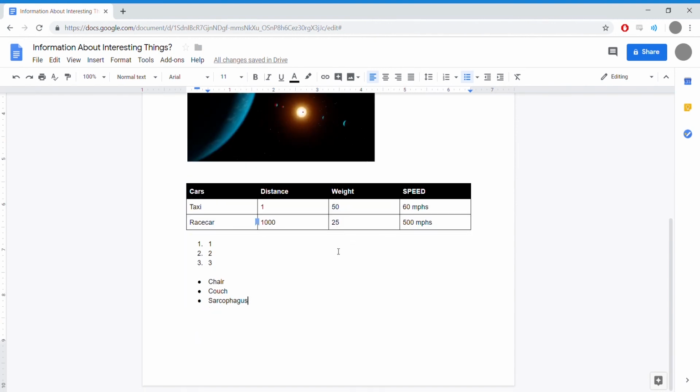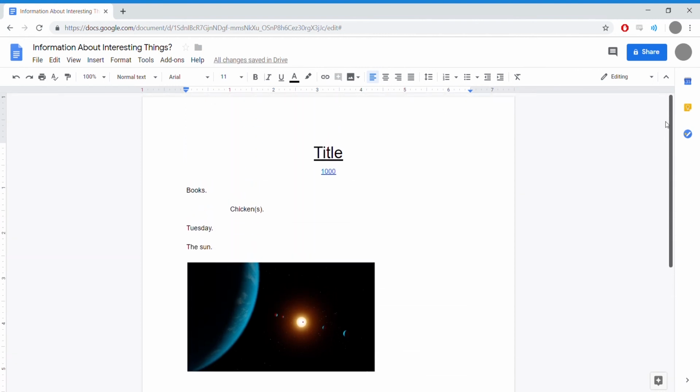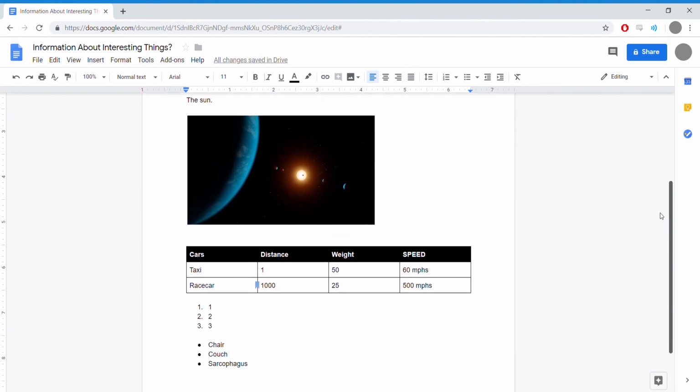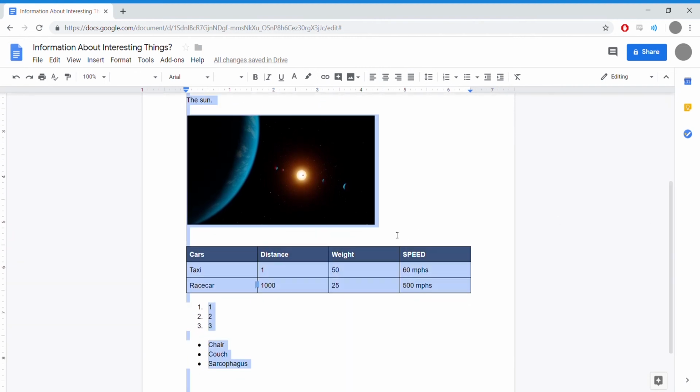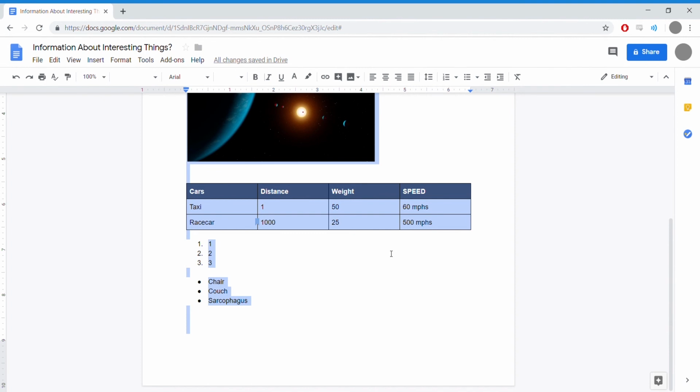That looks pretty good to me. Now the last thing I think this document needs is not another bullet point. Hold your horses right there, don't get ahead of yourself. I think it's maybe a little bit different line spacing. I'm going to select the entire document. Now I did it. See how everything's selected?